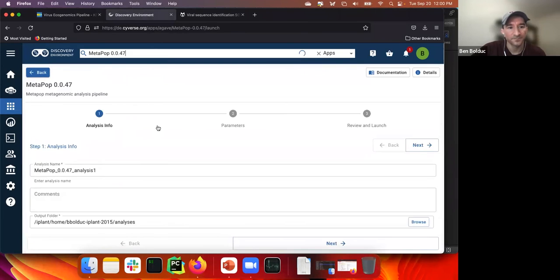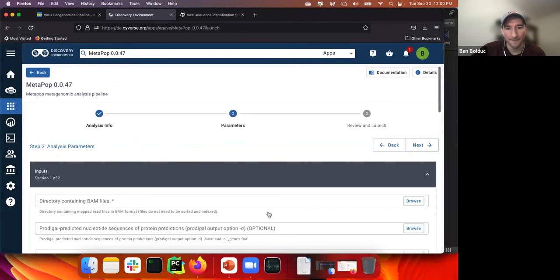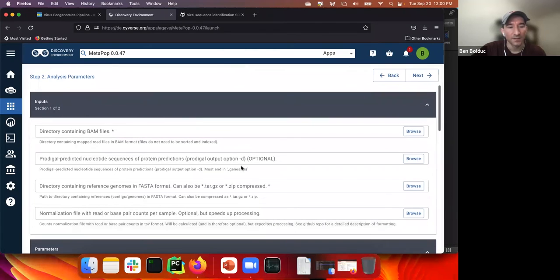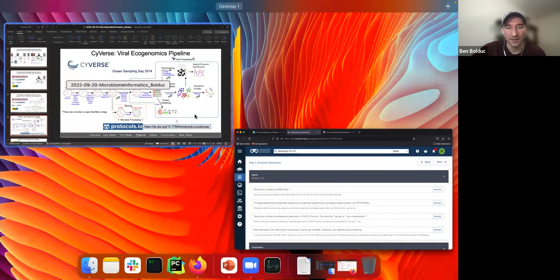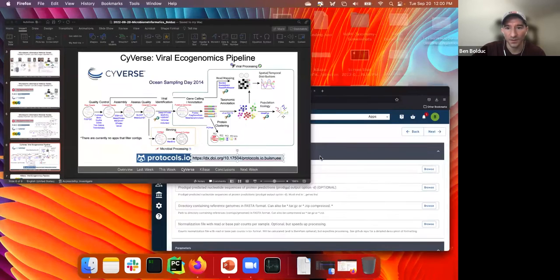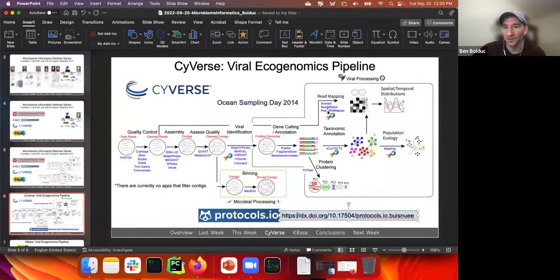Metapop. So Metapop is a population ecology tool that you can often use. Generally, you could use it after you've identified your viruses. I have it here that you pass vContact2 data kind of sort of through. And that's kind of a misnomer. It's basically the direction is after you've done viral identification, you can go through all of these steps.